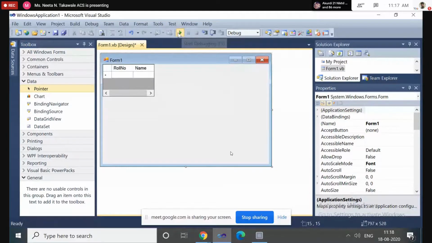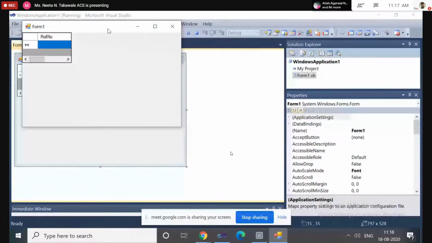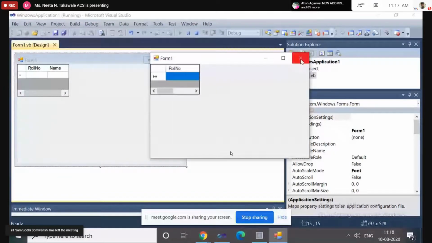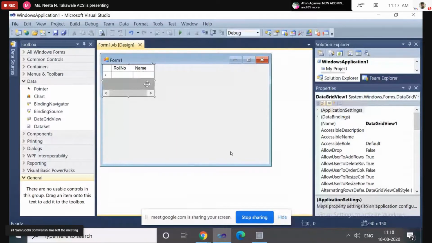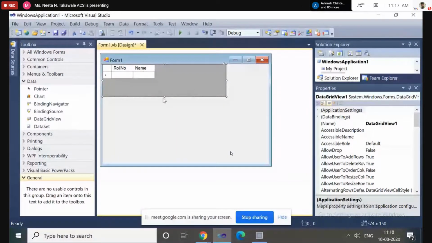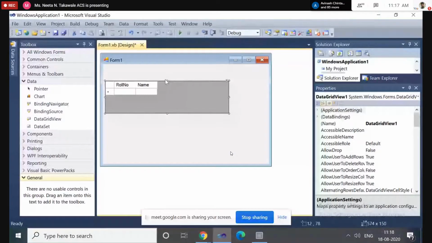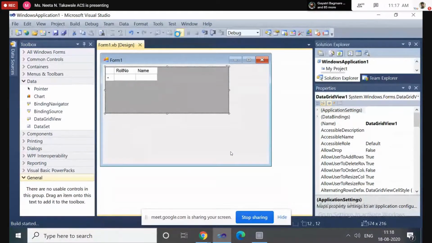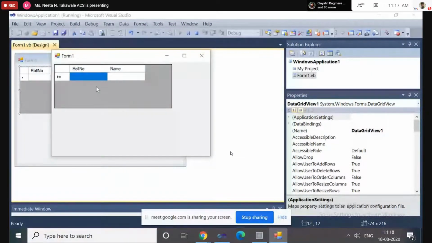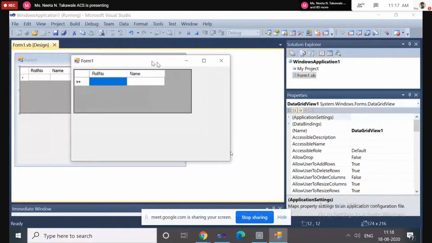Okay, now execute. When you execute, now see, it is showing the two columns, roll number and name. Is it visible?